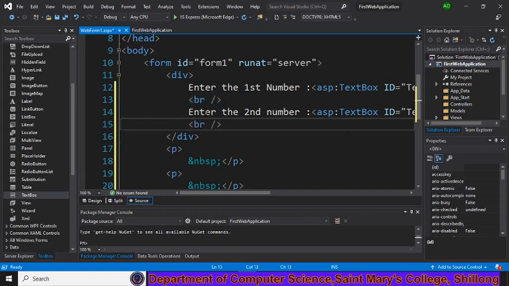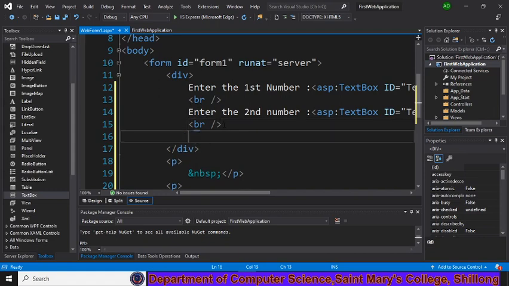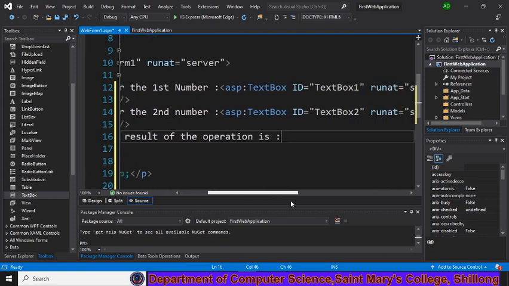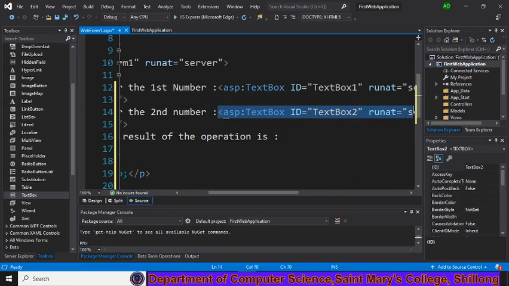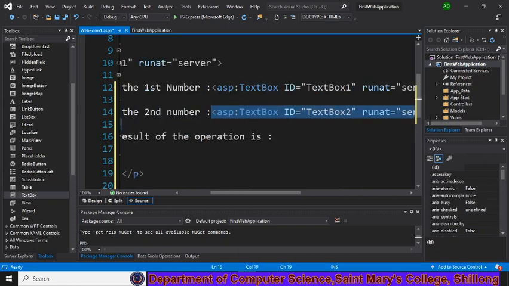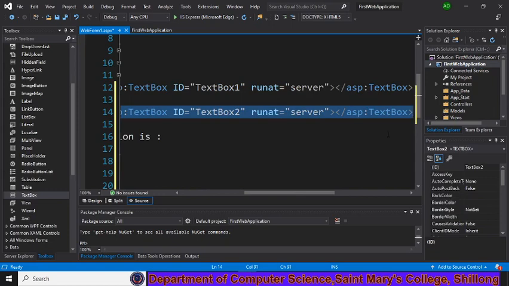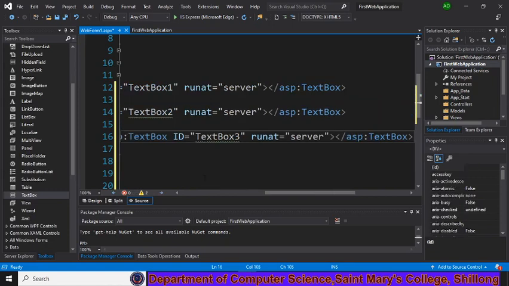There comes the break. Now what I'll do, I will write in the next line: the result of the operation is. I want a text box after that, right? So what I'll do, see, I will just copy this. This is the ASP code for creating a text box. So I will just copy this, Control C, and I will paste it.